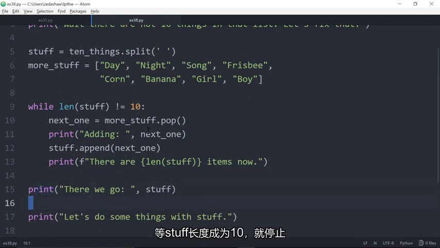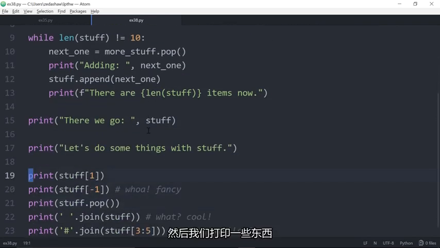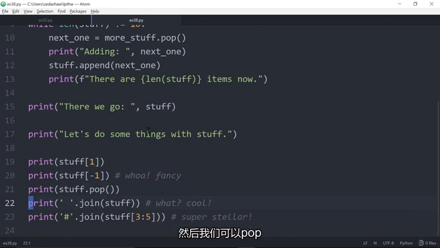Now we do some printing out what stuff is, and then we're going to do some access. So remember, we already talked about 1, right? That's not the first one. That's the second one. Remember that. And then the -1 is going to be the last one. And then we can pop, take something off the end. And then we can also join.